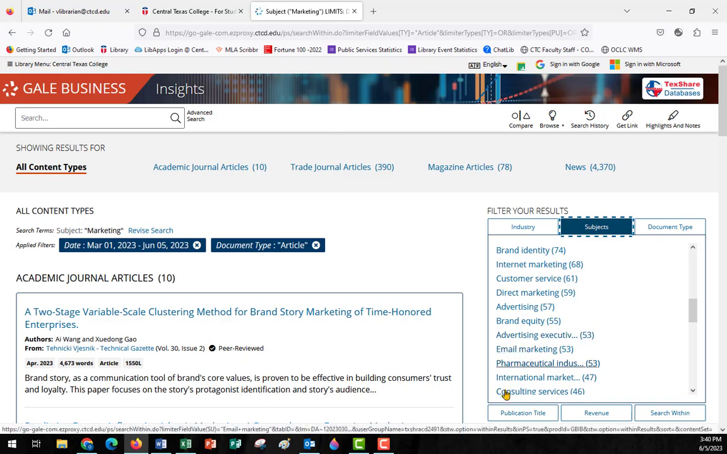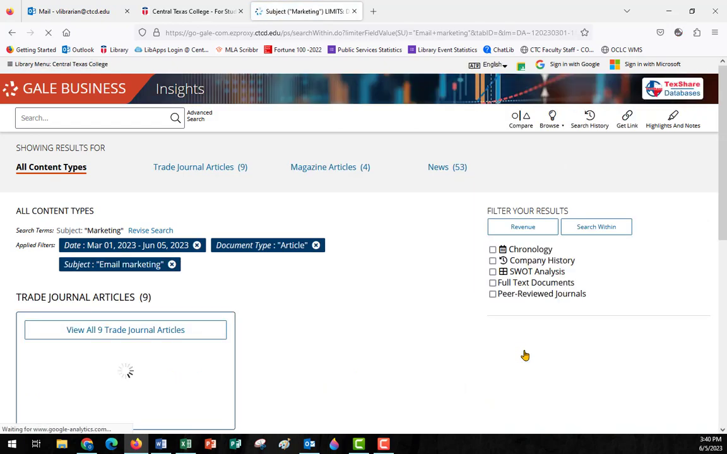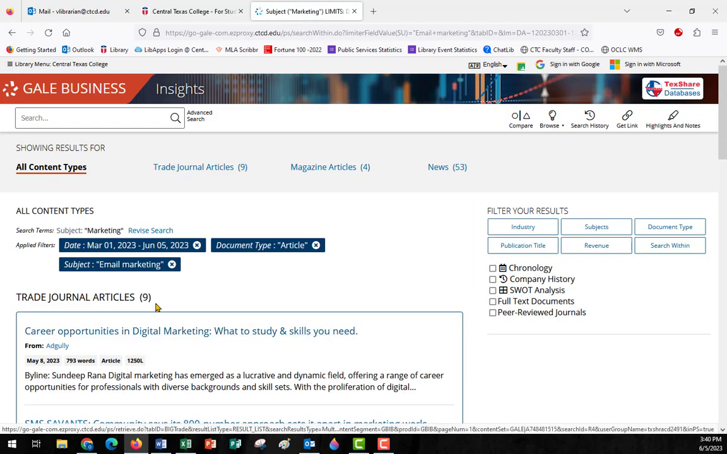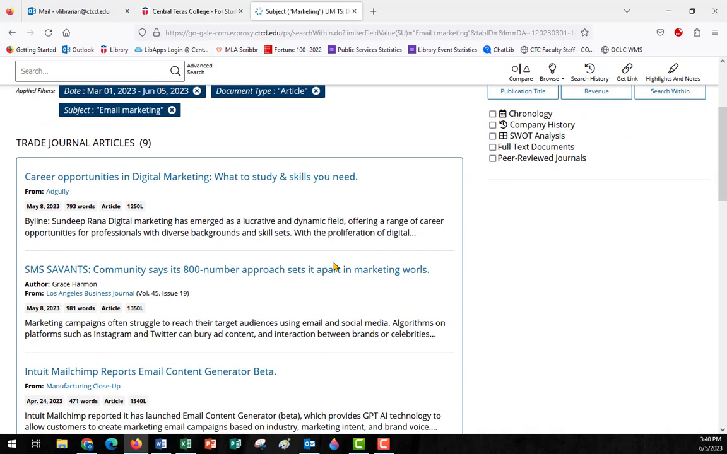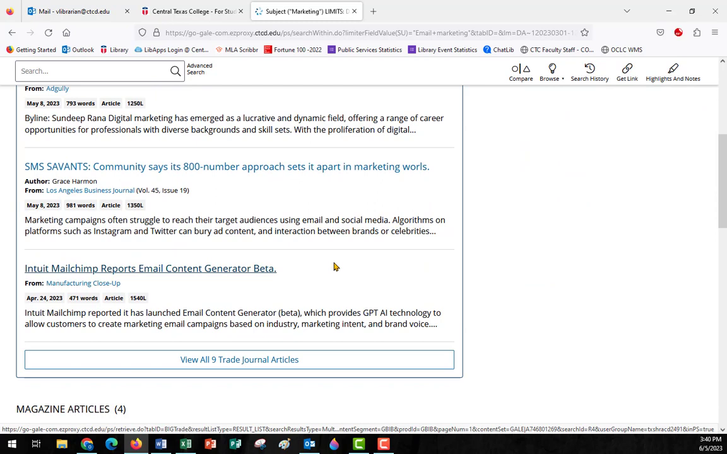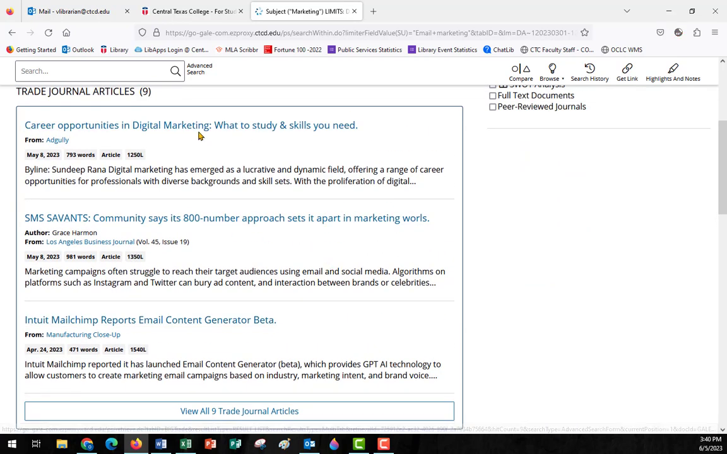What I'm going to do is I'm going to go and say email marketing and click on that. And you'll notice I have here 9 articles that are from trade periodicals. I also have 4 from magazines and 53 from newspapers. If I scroll down a little bit, I can come here and see maybe career opportunities in digital marketing, what you need to study and skills that you need.